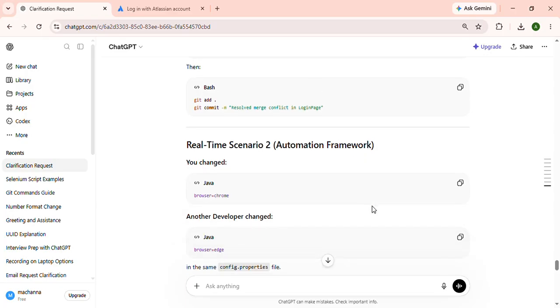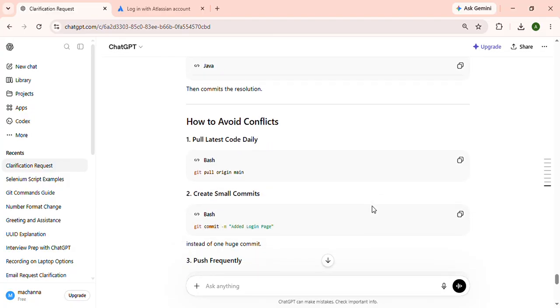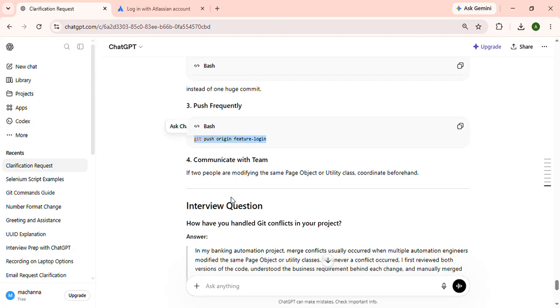To avoid these kinds of conflicts, we have to take the latest code early in the morning, whenever we start our work, from the master repository, because other people will have updated the code there. We have to start working on that particular code, otherwise we can get these conflicts. So first take the latest code, create a small login functionality, and push the code again to my sub branch. This is how we can resolve it.